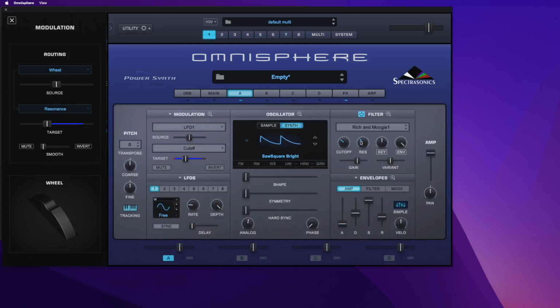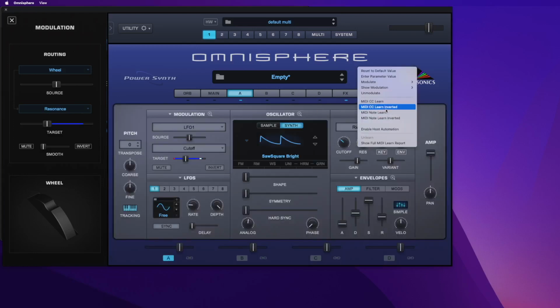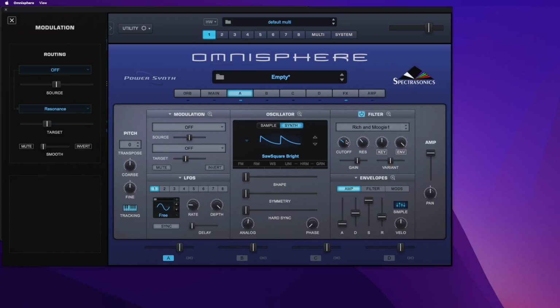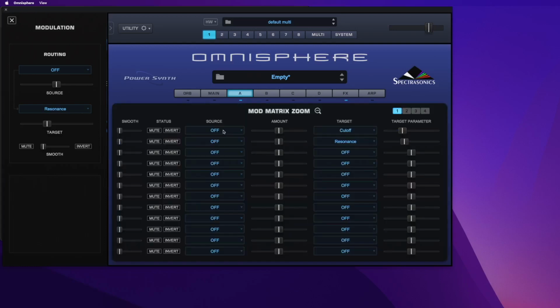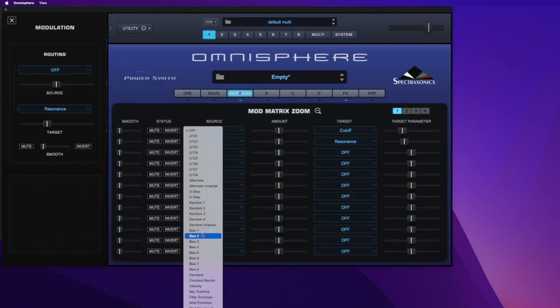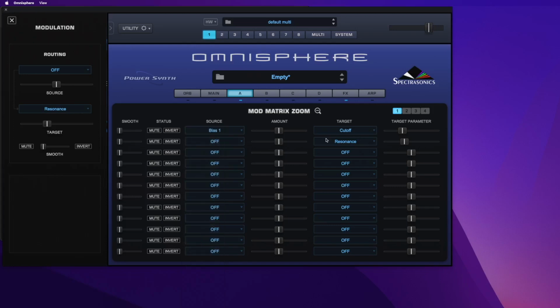Now, what I'm going to do is just show you some more. To unmodulate that, all you do is right click and say unmodulate, and that's that done. I'm just going to show you a nice little parameter that is not used that often. Something called bias, and I'm just going to apply it. I'm going to turn that off there, and I'm going to apply it to cutoff.